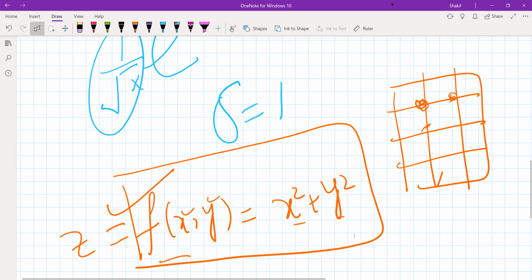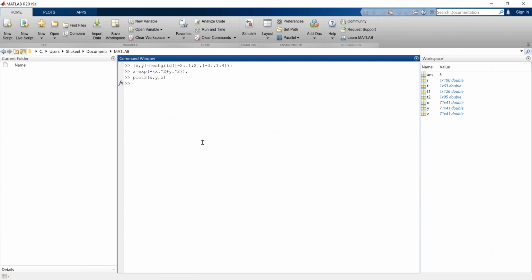Let's see how we do this in Matlab. Let me switch to Matlab. So let's again create this grid of points. For this, I will use again the meshgrid function to create this two-dimensional grid of points.